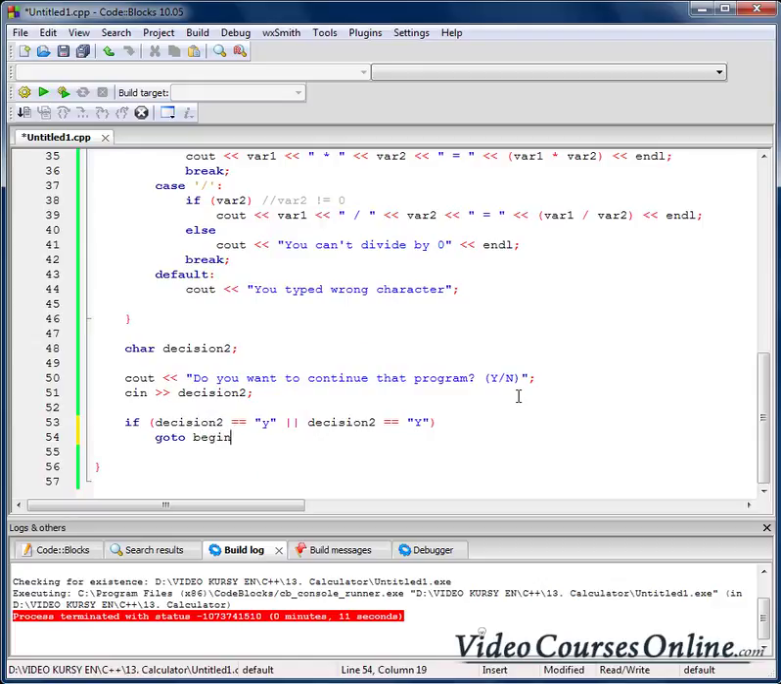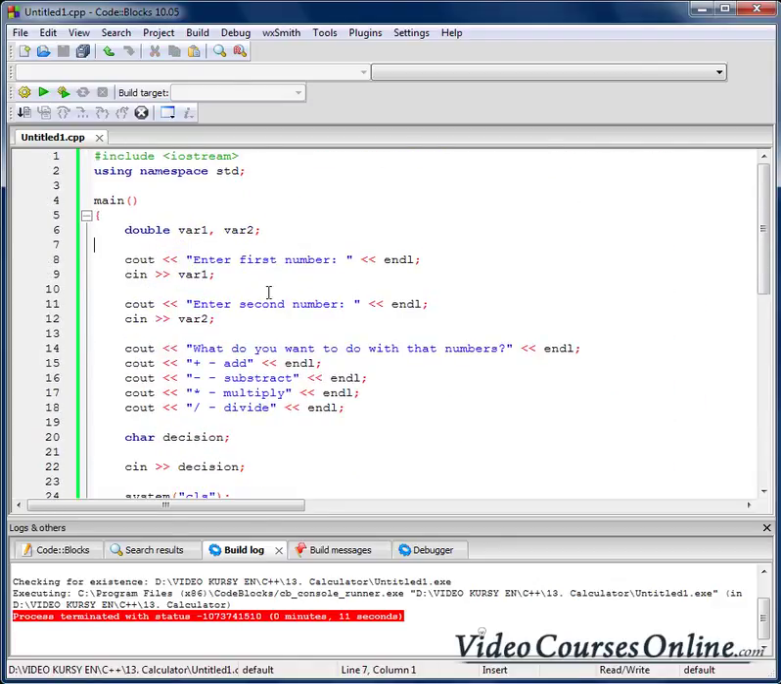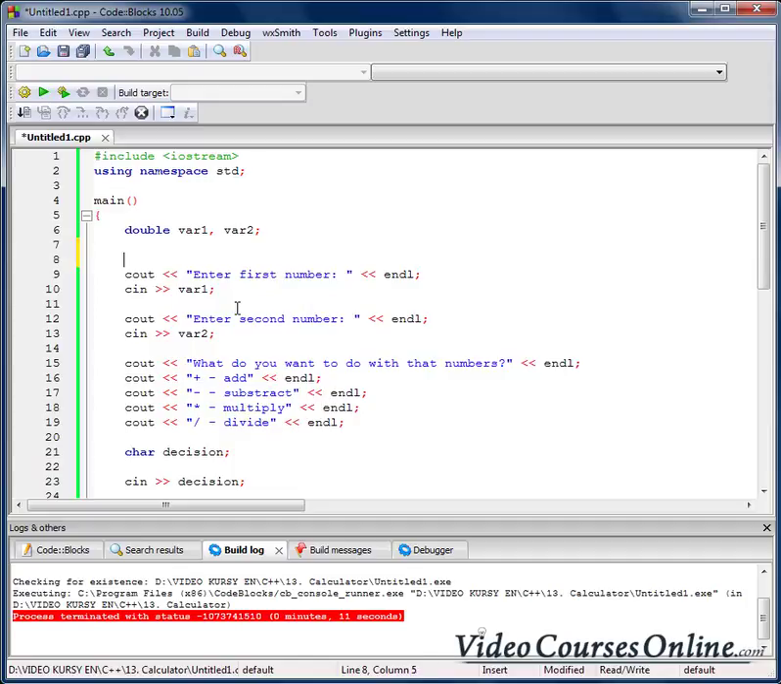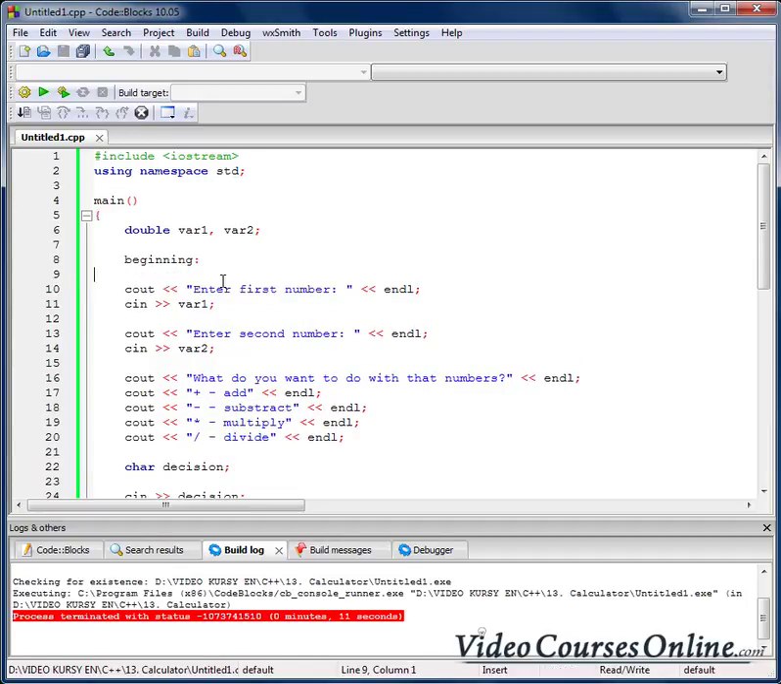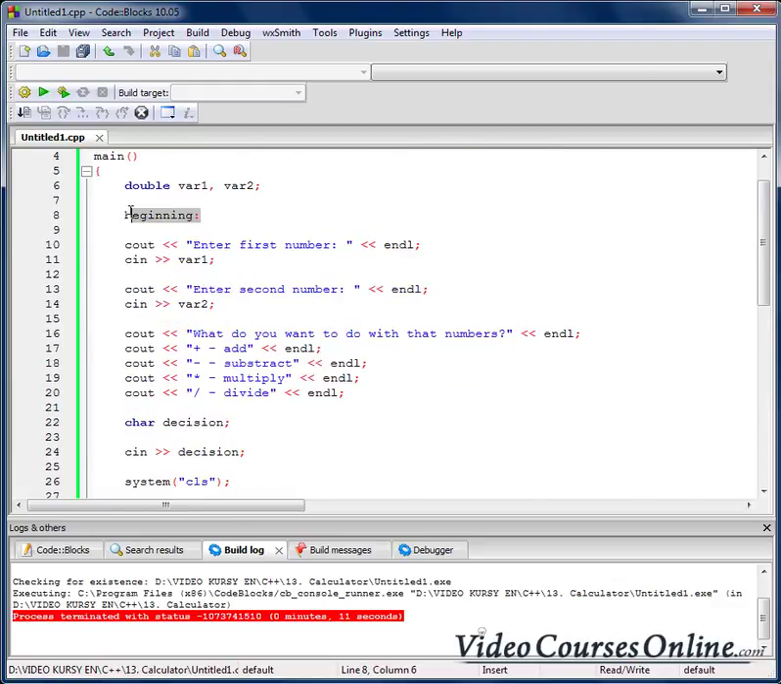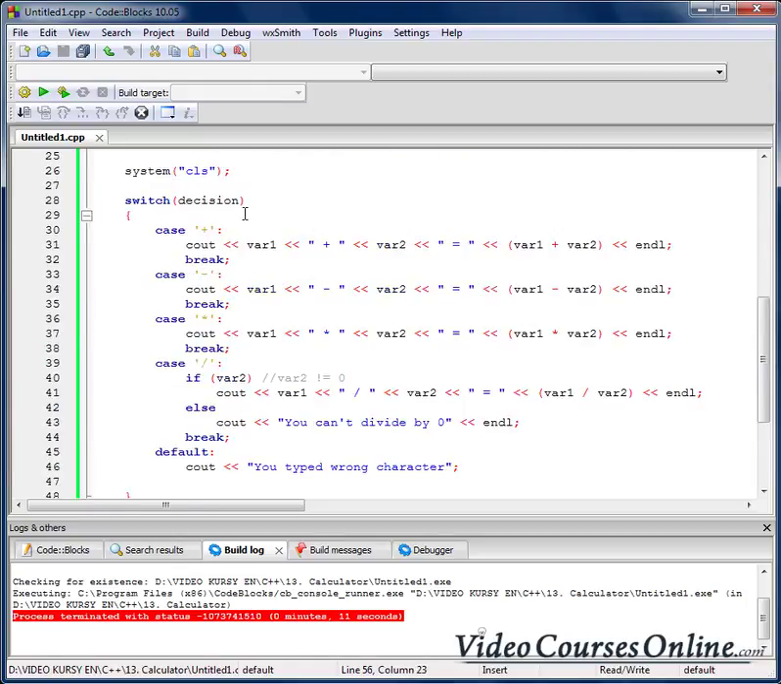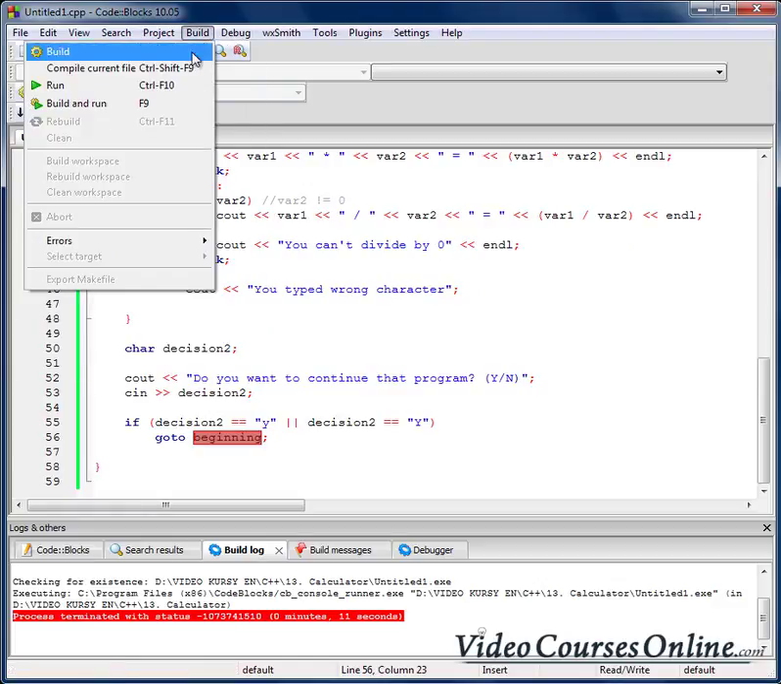So goto beginning, for example. Now when I do something like that, I can create beginning, for example, here. And now, when somebody types y or y in uppercase, our program will start again from that place because of that thing, because we are saying goto beginning. Okay, so let's check it out.